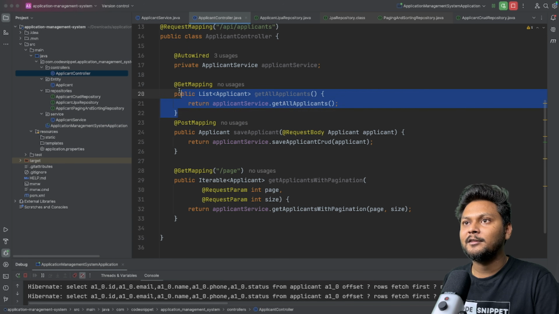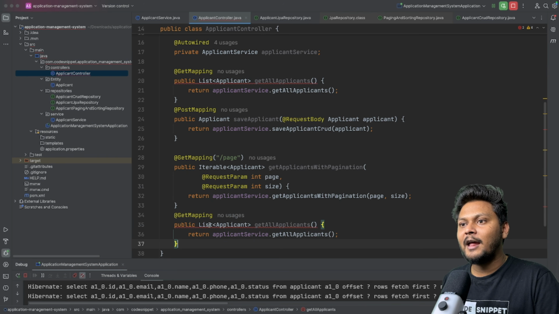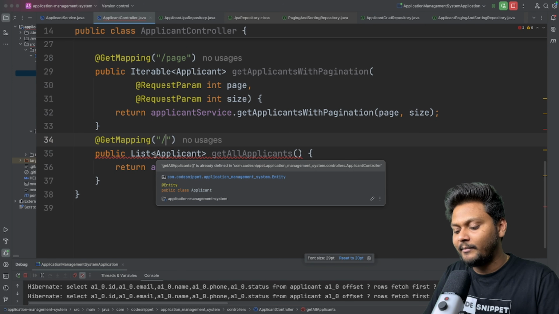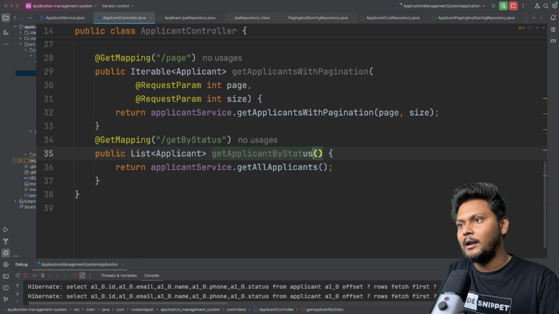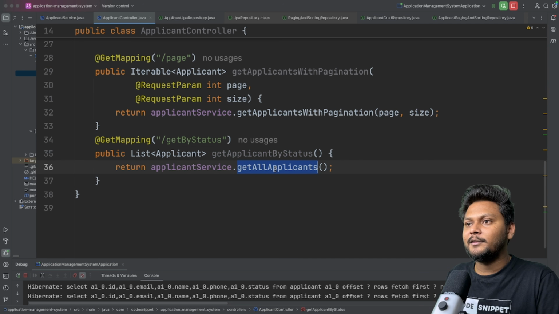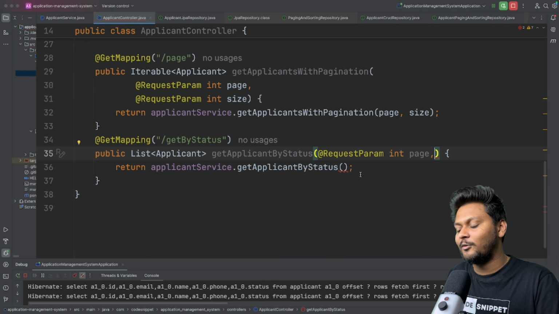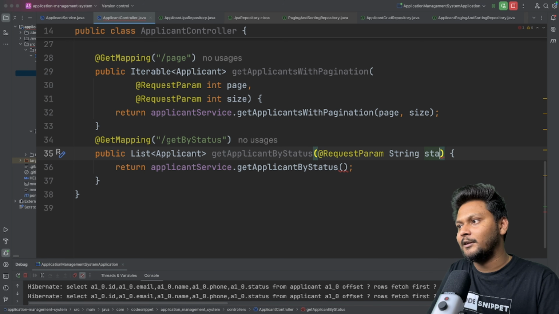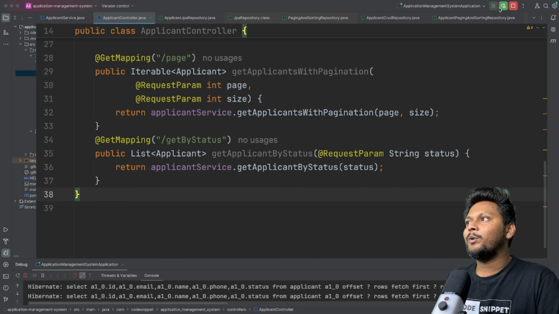I will add another get endpoint, and I will add a mapping over here. We'll add the mapping as get by status. This also I will modify to get applicant by status. After that, I will just call get applicant by status, and we will need a request parameter as status. So I will add that request parameter over here, which will be a string, a status, and the same status we will pass over here. That's it. Now let me just quickly rerun this application.